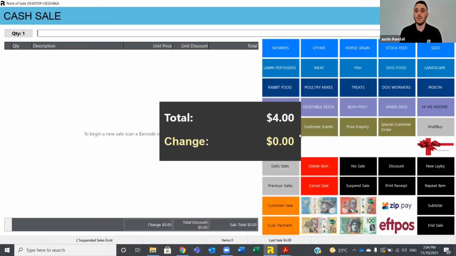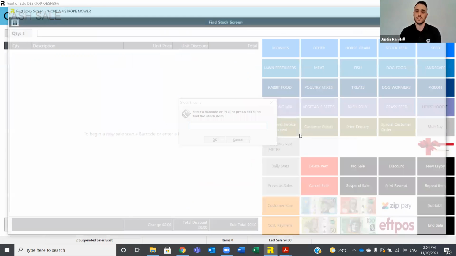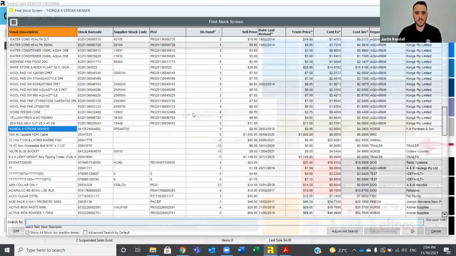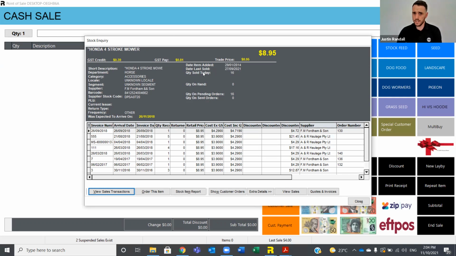Special customer orders is another big one as well. So ideally, obviously, customers coming in, they want something specific that you might not currently have in stock. First of all, you could do a stock inquiry. So I'll inquire about this stock item here. So obviously, you've got all the information about this particular item. So quantity sold today, when it was last sold, your current quantity on hand, how many is on pending or sent orders as well. And then you've got all the arrival history for that particular item. So you can see the price fluctuations throughout time for that item. But obviously this says 0 here. So what you can do is you can actually order this item in for the customer simply by clicking this button down the bottom here.